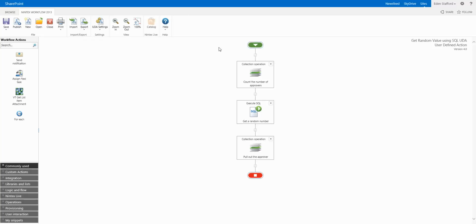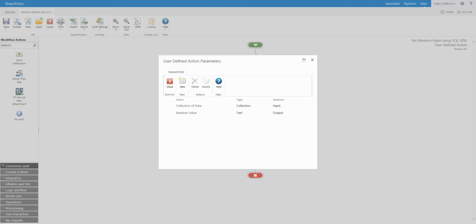What you see before you is this user-defined action that I've called GetRandomValueUsingSQLUDA. First of all, we'll go into the parameters and show you what parameters we have. Collection of data is a collection and it's an input parameter, so that's going to contain all the data that we want to look through. If it's a number of approvers, let's say you have 5 approvers, this is what's going to hold those. Then we have an output parameter that is text, and it's called random value.